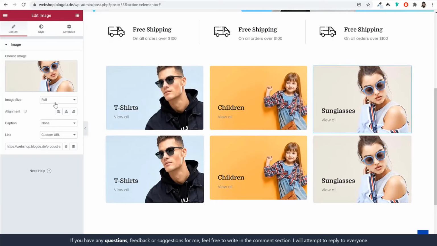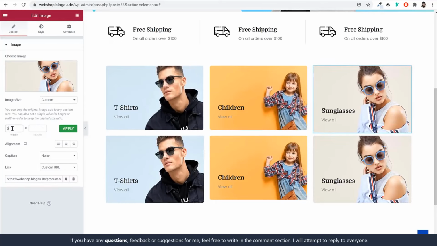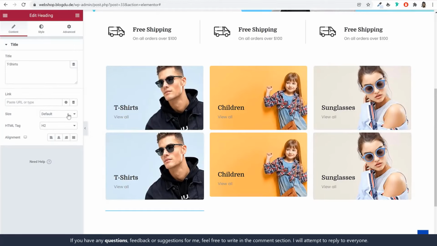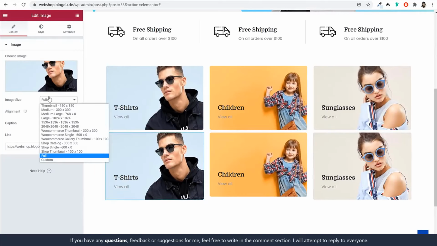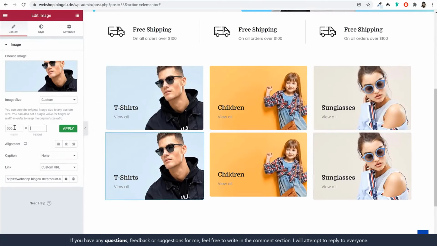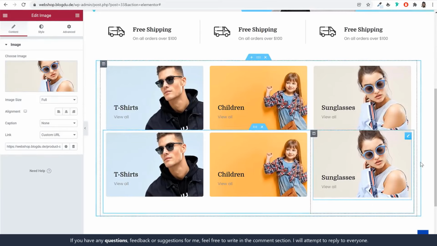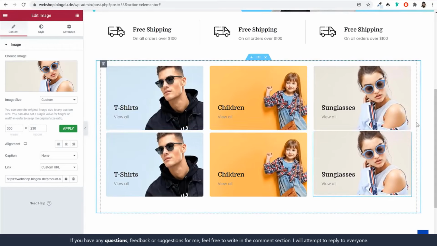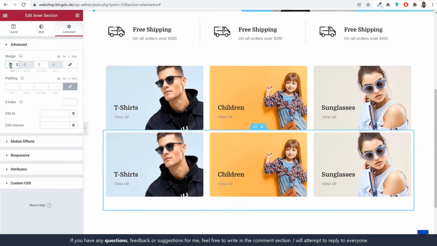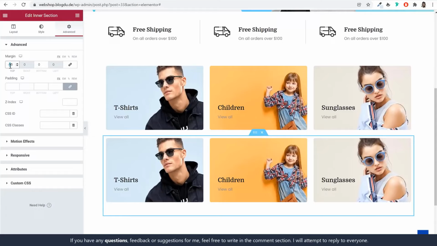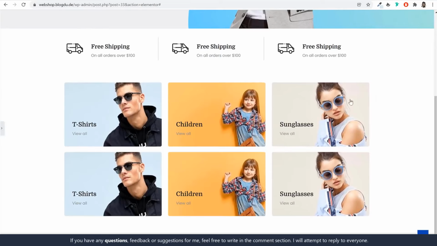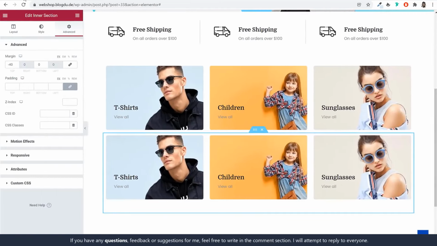Select the third one also, and change this to custom 350 by 230, click on apply. And similarly for other images as well, select the image size, custom 350 by 230, apply. For this image as well, select custom 350 by 230, apply. Okay, so you will get a similar size throughout. And maybe instead of minus 50, let's make it minus 30. Okay, maybe minus 40. Okay, so that we have a similar amount of space between each option. Okay, so this is how this section is created.